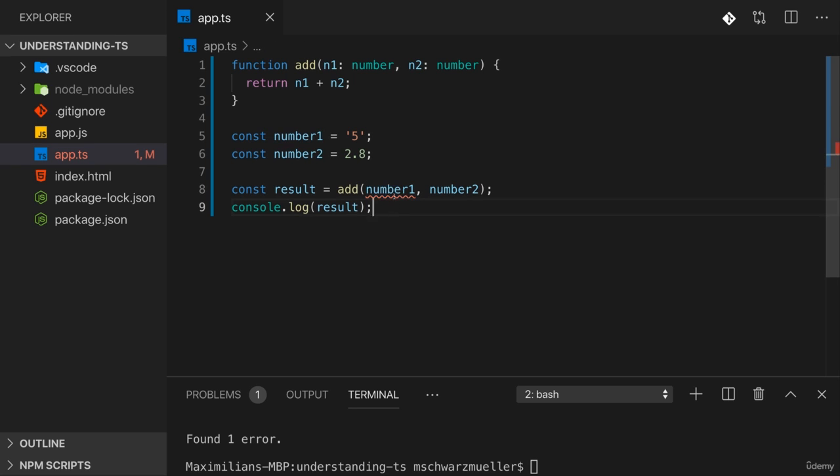oh, we made a mistake. Here, this shouldn't be a string, this should be a number. And we can fix this and we're good. This is what TypeScript does. It helps you during development. It does not change your runtime code.